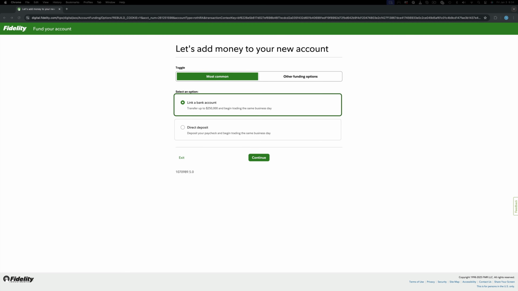First, you can link your bank account and transfer up to $250,000. Well, that will not be the case on the amount, but as you remember, Roth IRA has contribution limits. Always keep that in mind. Aside from that, it's the easiest way to add money to your account.